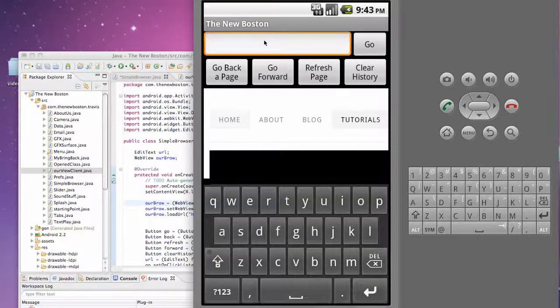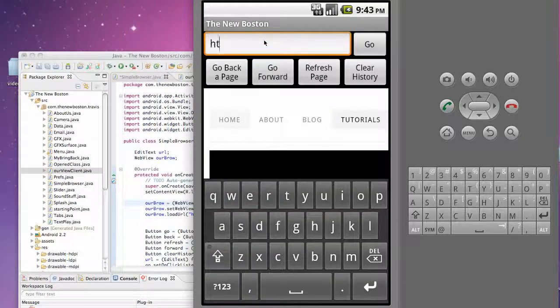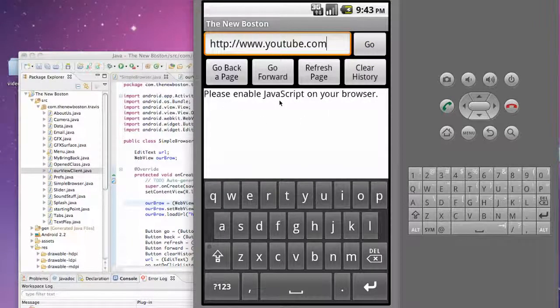And then another thing that we're going to do is enable JavaScript. So if we use right now, for example, www.youtube.com and we go, YouTube uses JavaScript. So right now it says please enable JavaScript on your browser. So that's what we're going to achieve in this tutorial with the settings.